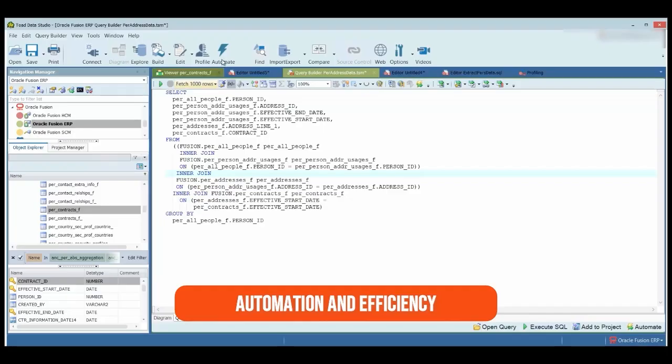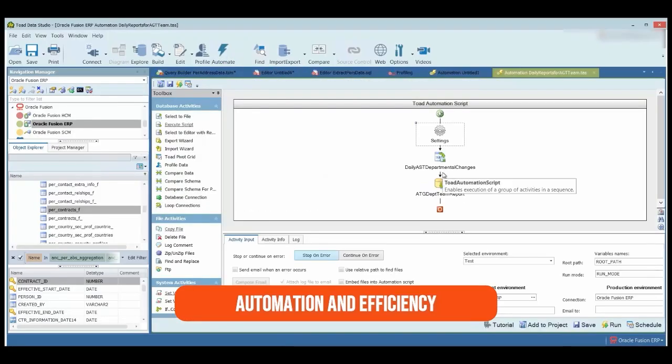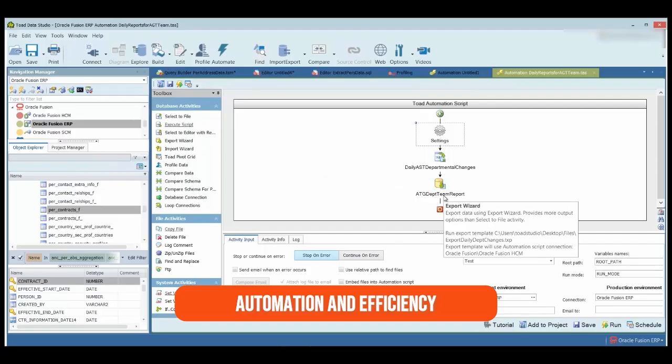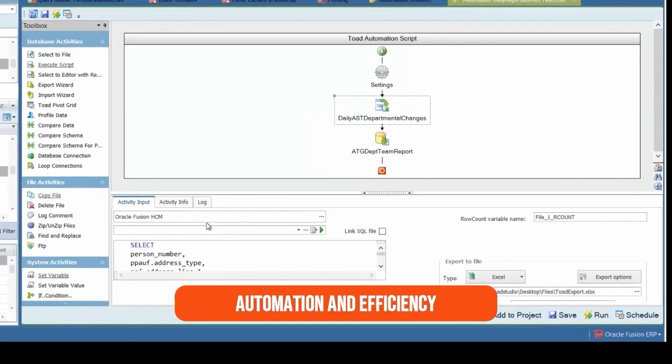The actions we described today can be automated using the Automation Designer, where actions can be automated, scheduled for execution, and generated outputs can be shared amongst your team.